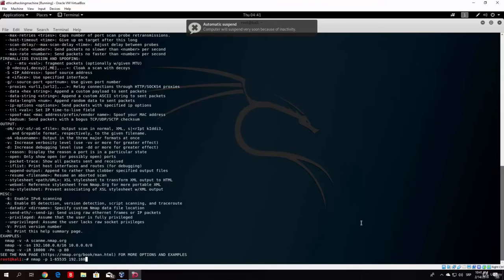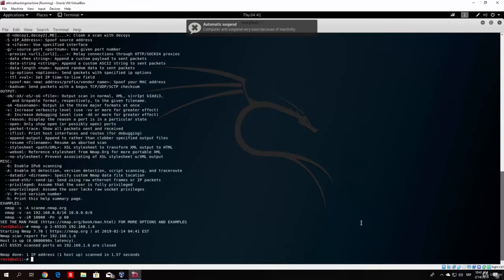And then we specify again our own IP address, and this will take longer to finish, but instead of scanning only 1000 ports, it will scan all 65,535 ports. And it will finish relatively fast since we are scanning ourselves, and it only finished in 1.5 seconds.